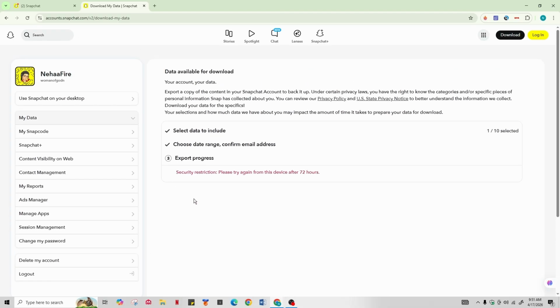Now this will start the export progress and Snapchat will email your download link when ready. You can download the zip file and open it to view your memories, snaps, and stories.